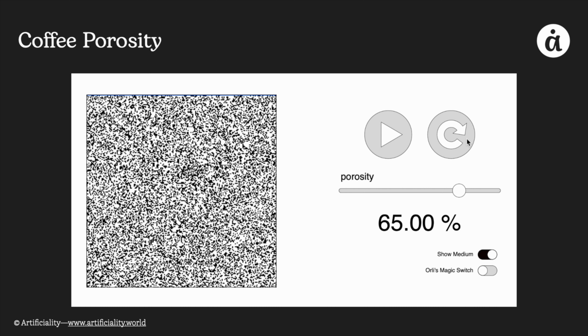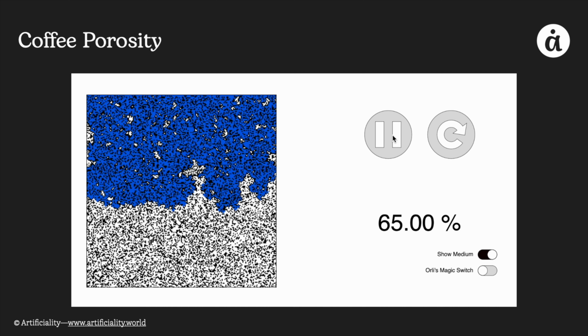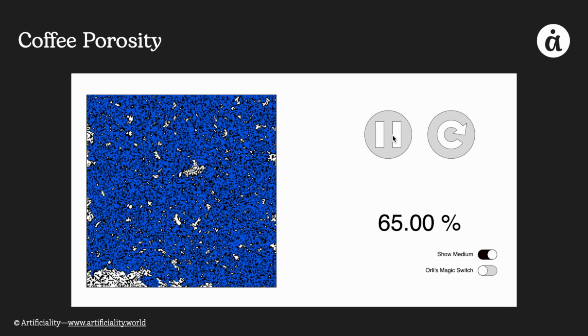This is coffee porosity. As you press play, the blue water flows through the coffee. And as you change the porosity, you can see how the water flow changes. Increase the porosity and the water flows through faster and more thoroughly, and decrease the porosity and it flows through more slowly and doesn't reach all of the coffee grounds. If you make coffee, you've had this experience where if you pack down and tamp it down too much, you won't be able to pull a good shot from your espresso machine because the water doesn't flow very well. So why is this helpful?